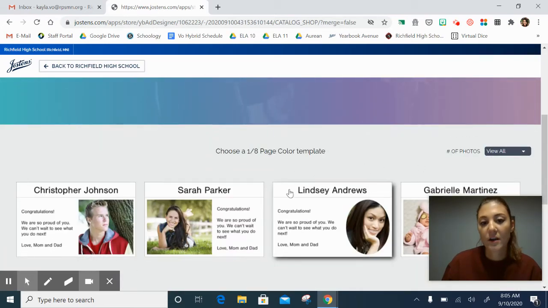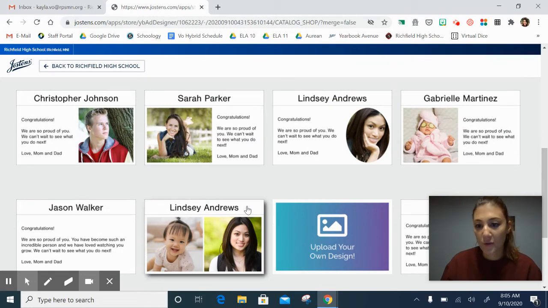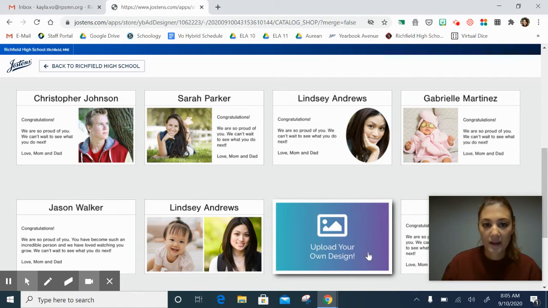And then it brings me down here to some wonderful templates. If you're someone who's like, I don't want to think too hard about this, I just want to have a nice little ad for my student, then you just pick a template. If you are really creative and you want to do something unique, you'll upload your own design. So I'm going to try and show you both here.